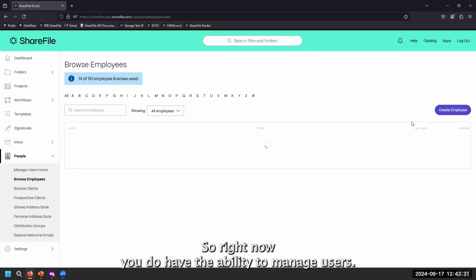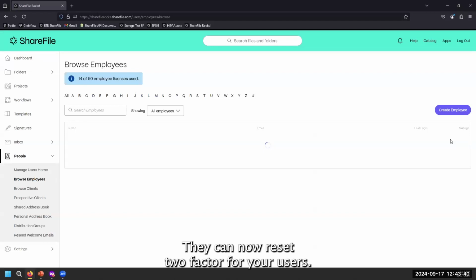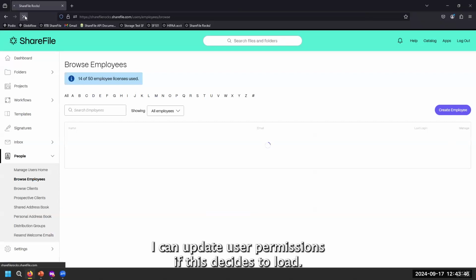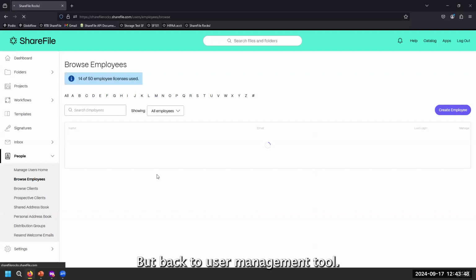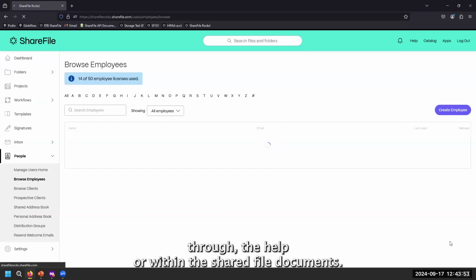So right now, you do have the ability to manage users. We talked about one of the great benefits is that anyone who can manage employees can now reset two-factor for your users. So I can come in here, I can update user permissions if this decides to load. But back to the user management tool, if you are not using that, it is something that you can look up through the help or within the ShareFile documents.